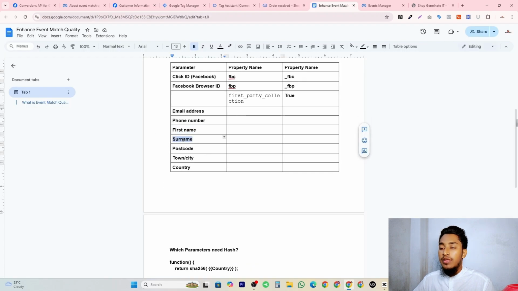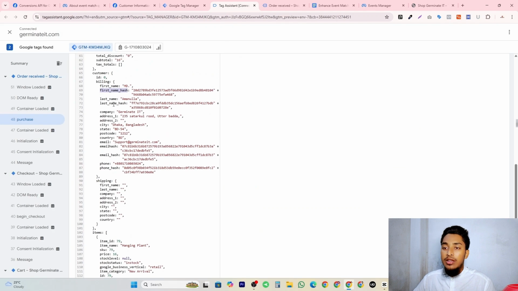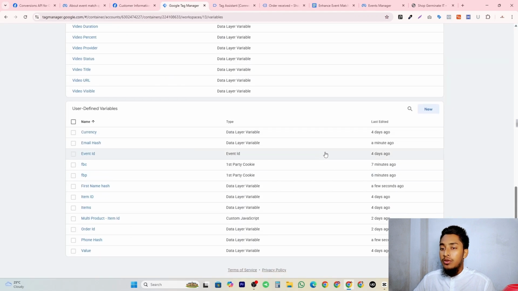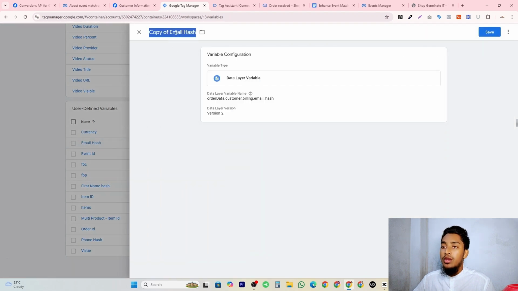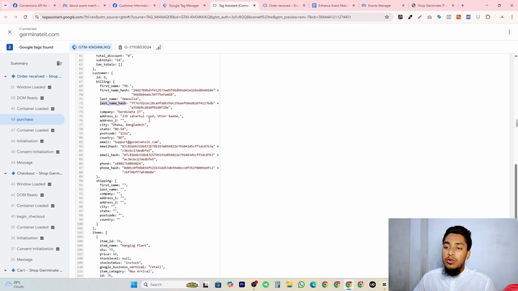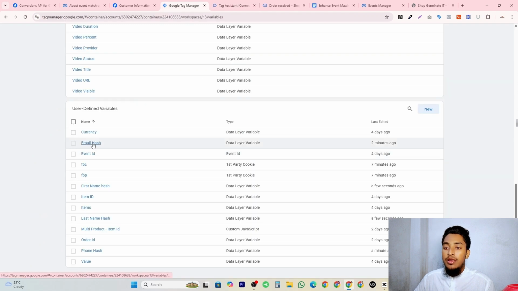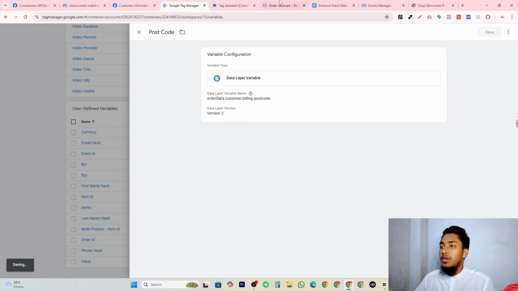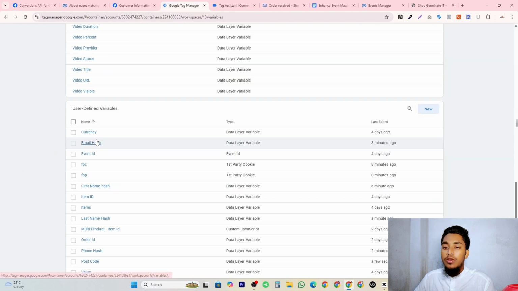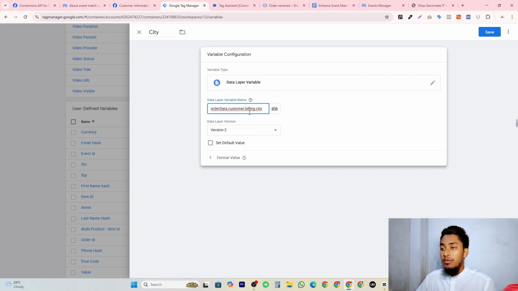Now we need to send surname, that means last name. I click last name hash, copy it, last name hash, save it. And then we need postcode. Postcode also requires hash, but in this case we didn't get the postcode hashed, so I only copy this. Before our configuration, I will make it hash. Postcode, save it, and then city is Dhaka. I copy it, city, billing city. Save it.